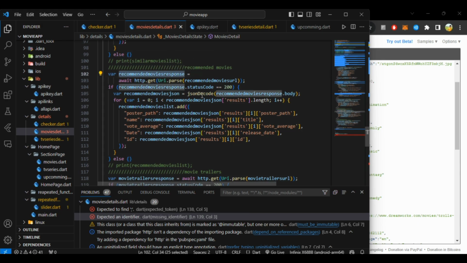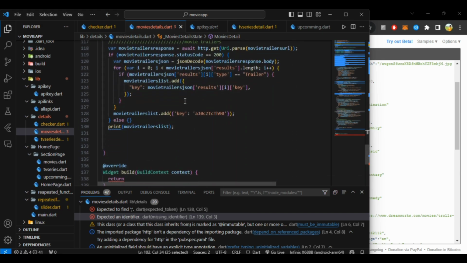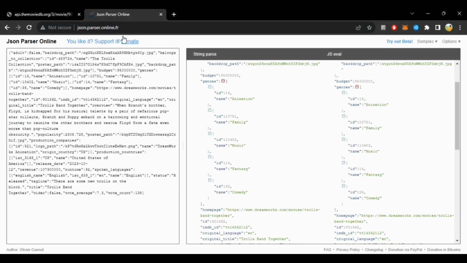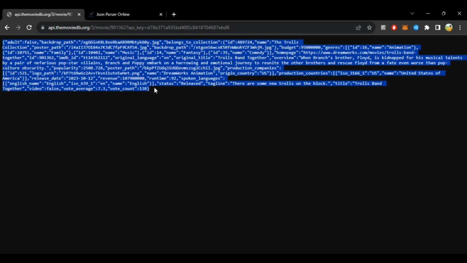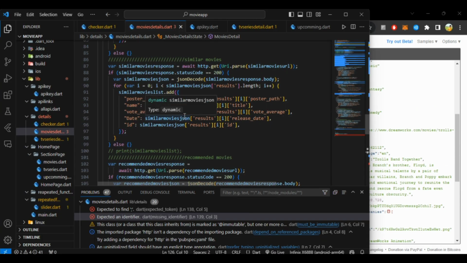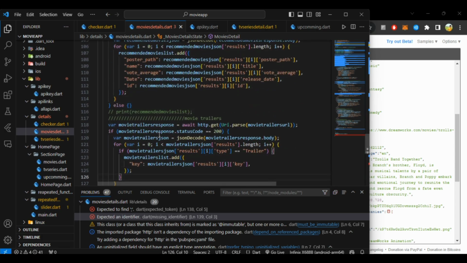Also for the recommended movie response, it is the same thing again and again. Basically once you find the link, you can directly go and search it. You would get JSON like this, parse it, and based on that create a variable and store it. Everything is the same for all of it.